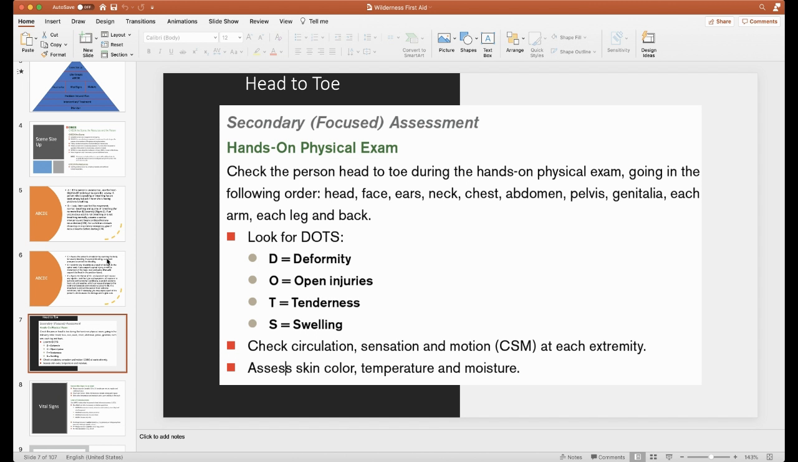Then you're going to check for those circulations and sensations, or what we call the CSMs, at each extremity. In doing so, you'll see, again, all of this in the video that's posted on Canvas to actually watch this assessment take place. But the idea is making sure that we have circulation in each of our extremities. So you might check the radial pulse normally, but now you're going to want to check the pulse on the feet and make sure that the skin color and temperature and moisture is what to be expected given the circumstances of the environment.